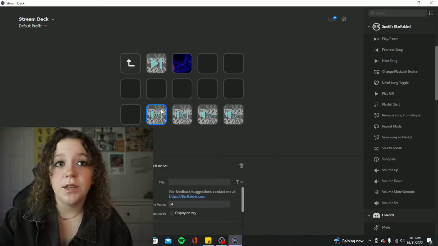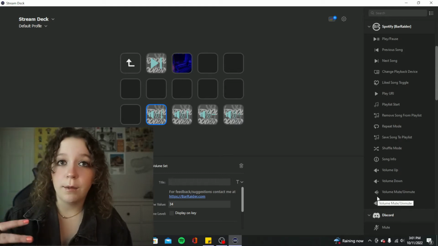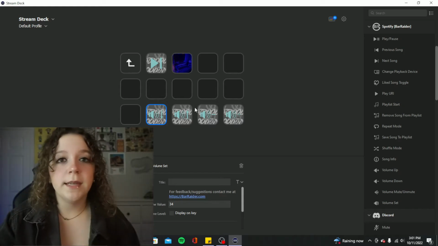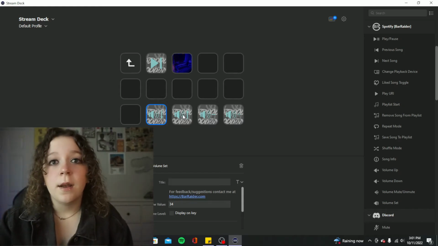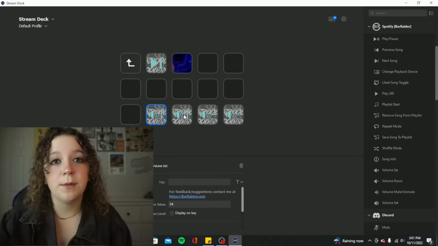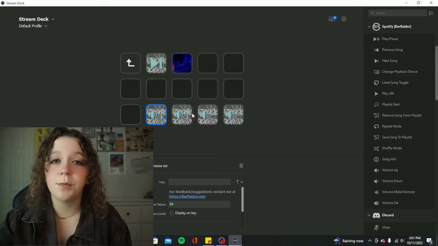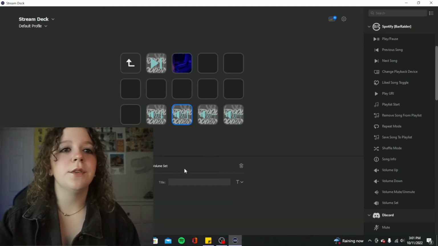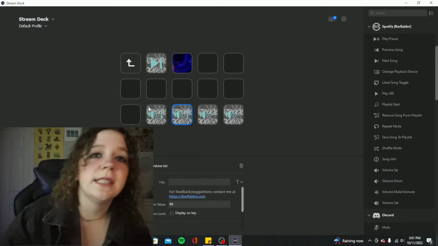This is a volume set button. I have two volumes set. One that sets it to how low I want it while I'm playing a game, so that it's not playing over the game audio, if that makes sense. And then I have a second one that makes the volume as high as I want it to be when I am not talking. So when I'm starting stream or when I'm ending stream and I'm not talking and it's just my end scenes or starting scenes. So this one I have set to 34 and this one I have set to 66.